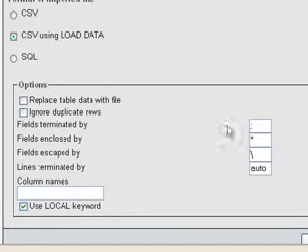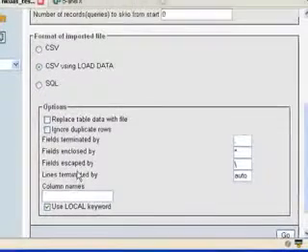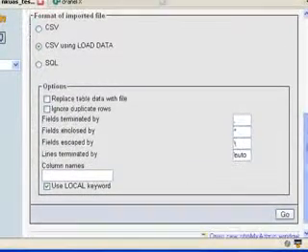All of our fields are terminated by a comma, so let's go ahead and change this to a comma. And the rest of them, we don't actually have to worry about any of this because we didn't have any strange characters in there. So just go ahead and leave those the same for now. And leave that on auto. And let's go ahead and give it a go. Scroll down and hit go.